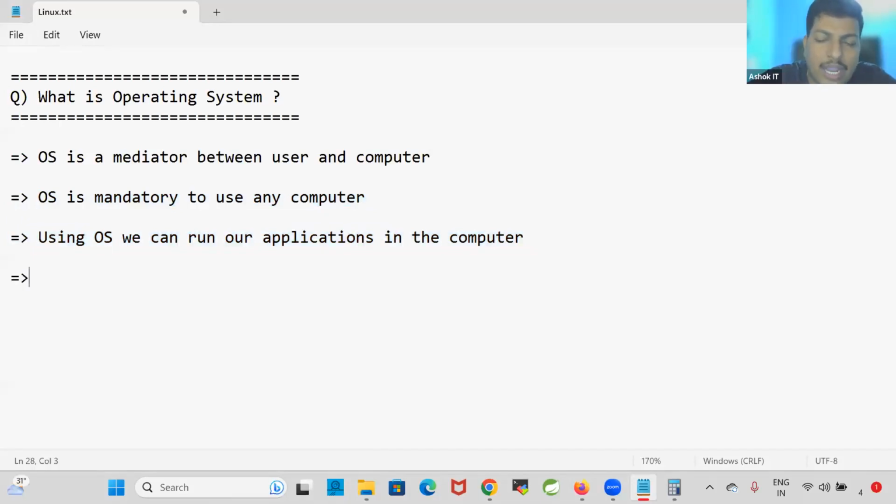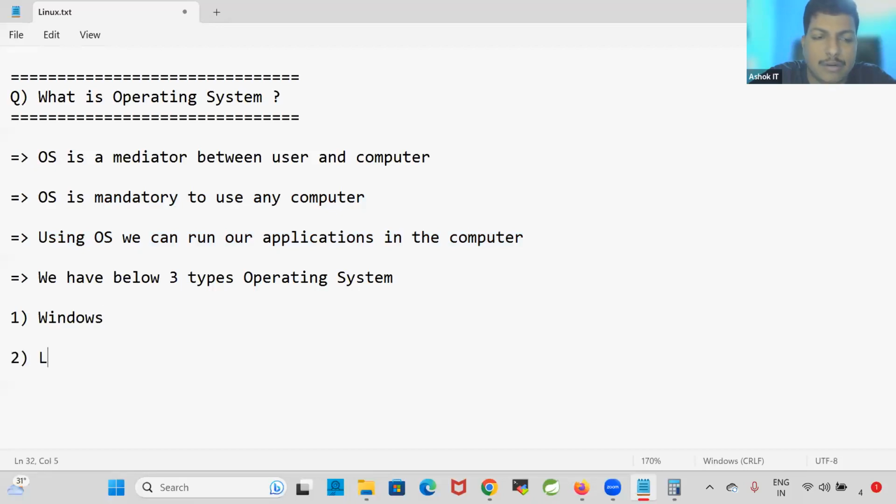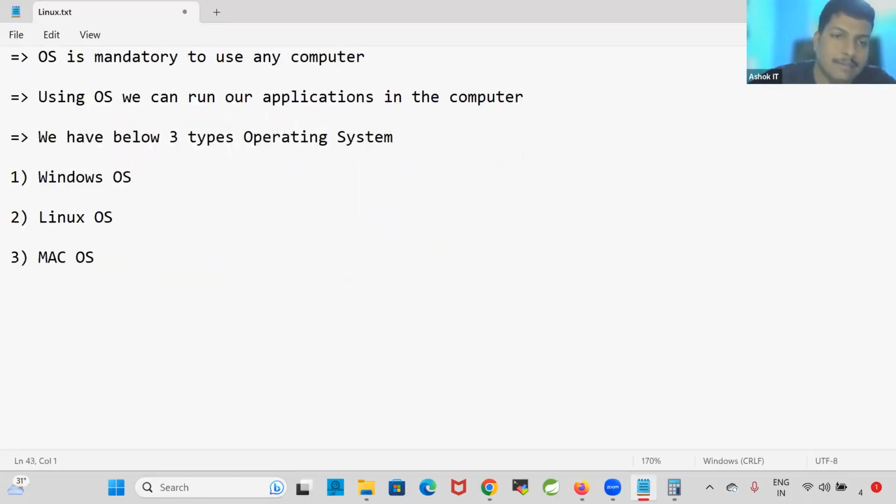So in the market, we have 3 types of operating systems, which are very famous nowadays. First one is Windows operating system. Second one is Linux operating system. And the third one is Mac OS. Windows operating system is available, Linux operating system is available, Mac operating system is also available.